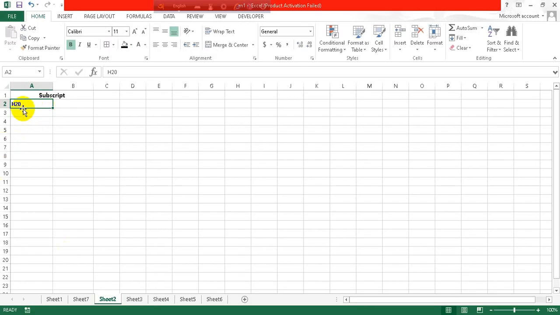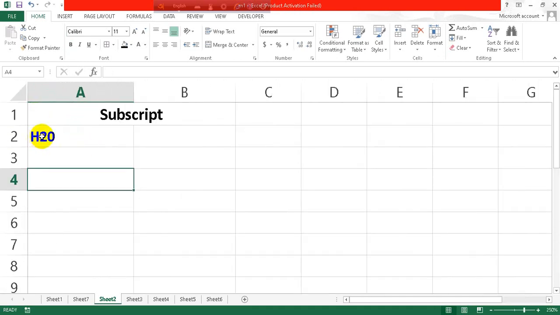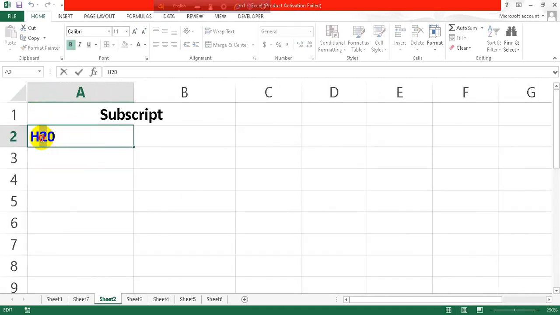Here you can see I have written H2O. So let's say we want to subscript this 2 in this text. Let's zoom in. Let's say we want to subscript this 2.